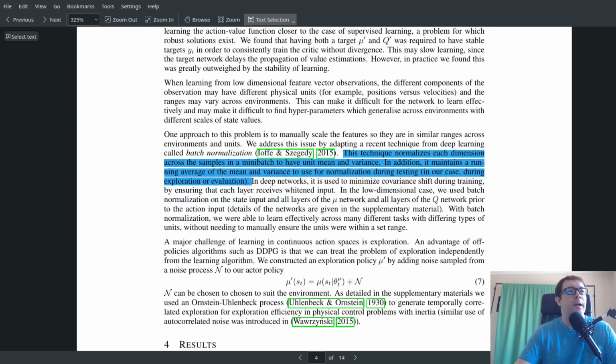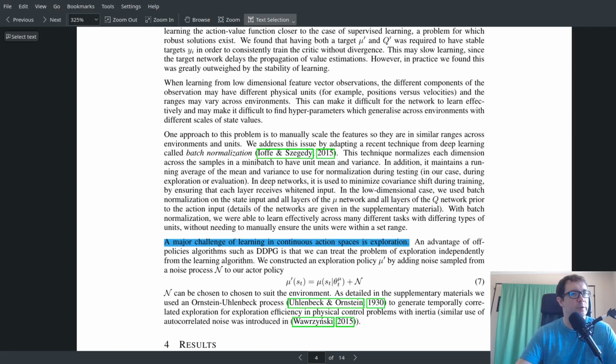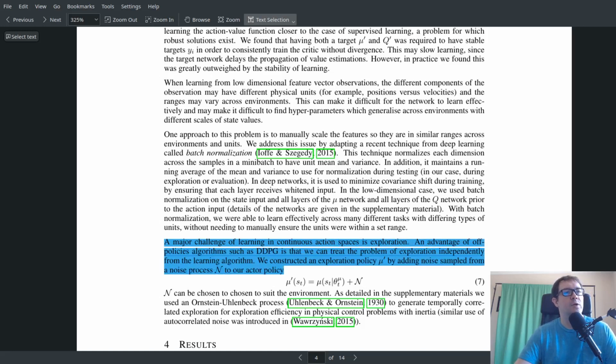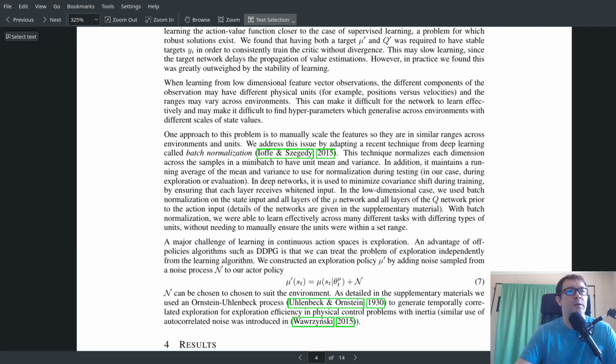And then it says, if you scroll down, a major challenge of learning in continuous action spaces is exploration. An advantage of off-policy algorithms such as DDPG is that we can treat the problem of exploration independently from the learning algorithm. We constructed an exploration policy mu prime by adding noise sampled from a noise process N to our actor policy. Okay, so right here it's telling us what basically the target actor function is.